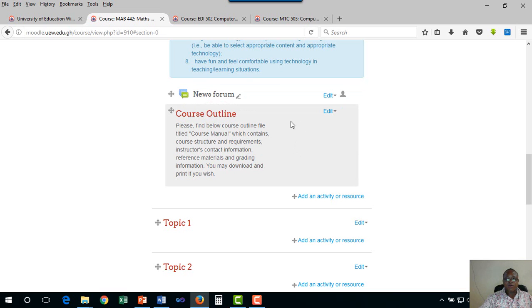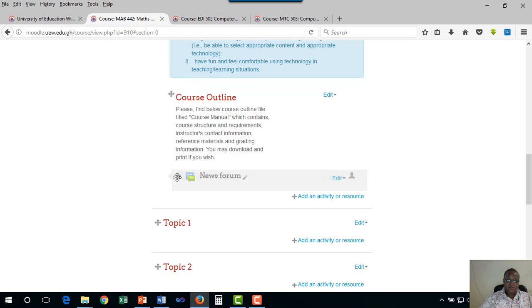Each item on the course page has a crosshair when you are in the editing mode. So this is a crosshair for the news forum. If I want to bring it down, I click and drag and leave it. So anything on Moodle with this version 3.0.2, you can move items. So I've just rearranged it.